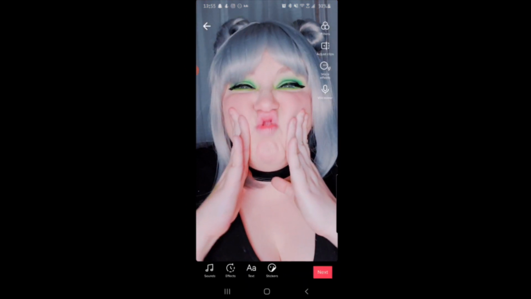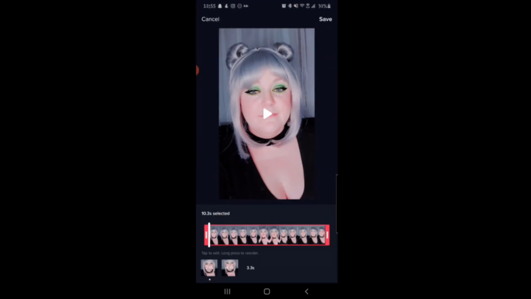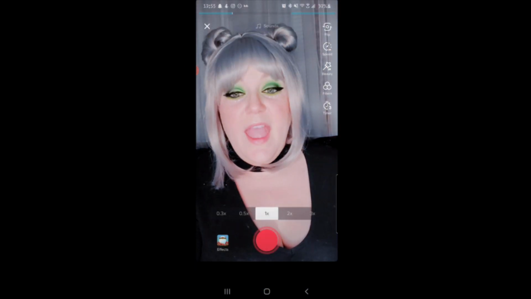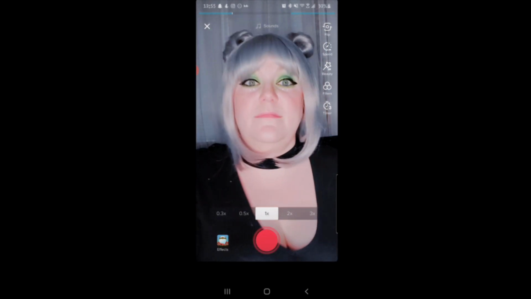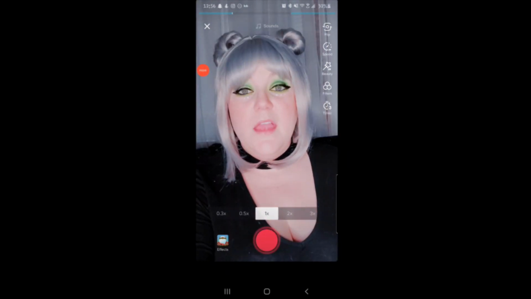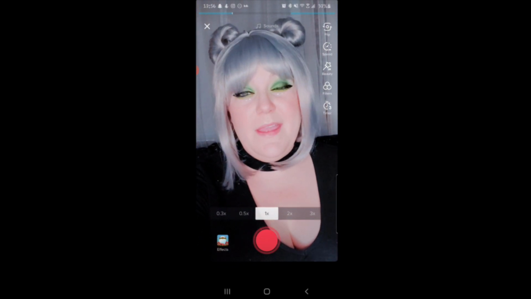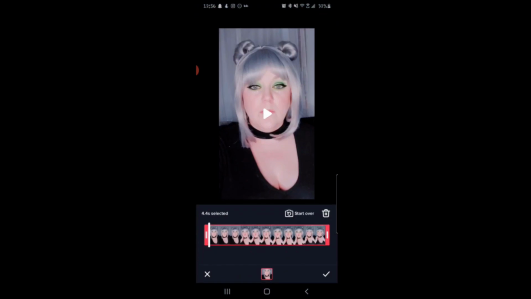Now, the next thing is adjust clips. This one right here. So let's say you wanted to replace your middle clip. You would click the middle one, just like I did. You would hit start over. And it would allow you to record. So like I said, this would allow you to re-record everything, but I'm kind of happy with it. So I'm actually just going to hit the X. And it brings me back to there.